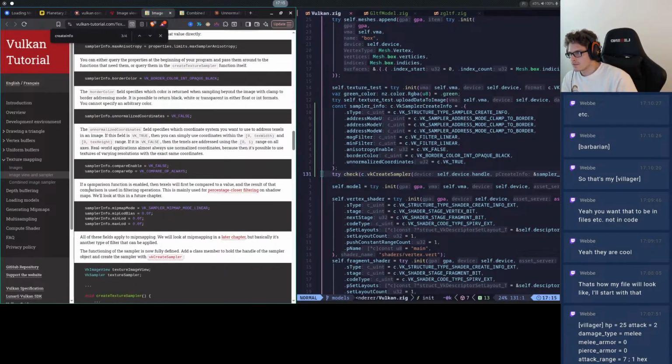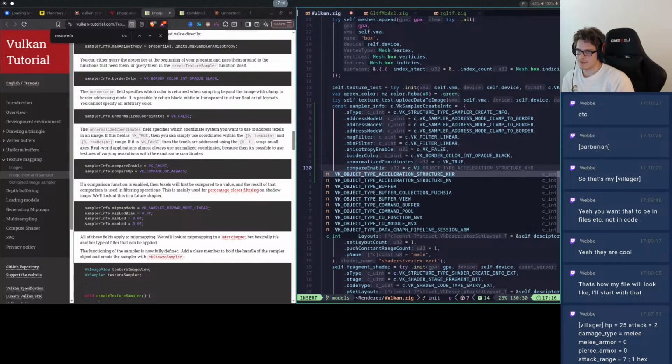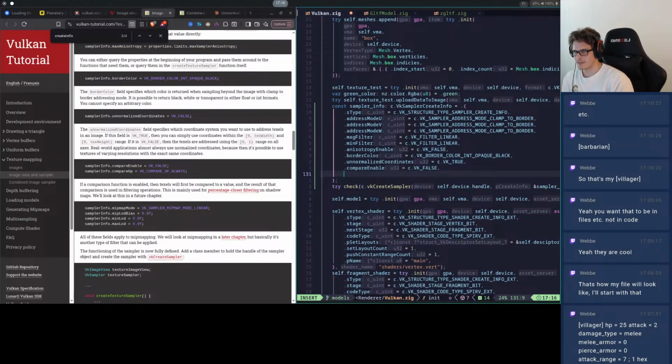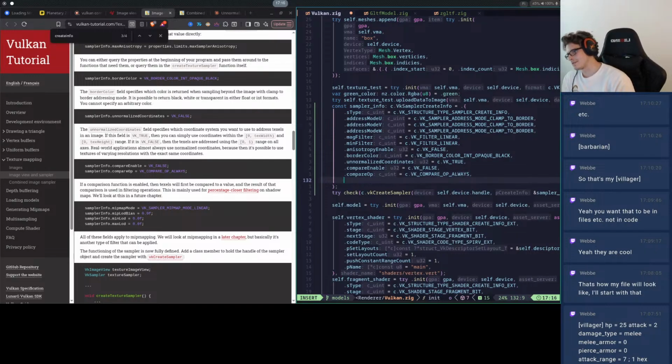Comparison function enabled. If comparison is used in the filtering operation, this is mainly used for percentage closer filtering on shadow maps. We'll look into this in future chapters. So we can just take that for now then. I guess it's fine. We're also gonna have to do something with the shadows in this game. It's just gonna be part of it also. But we're not too concerned about it yet. It's more of a when we get to it, when it needs to be a little bit fancier. Right now we just want to load in some basic models, and animations. I think animation is still more important than the damn shadows. Call me crazy if you want to, but that's what I'm thinking. Okay.